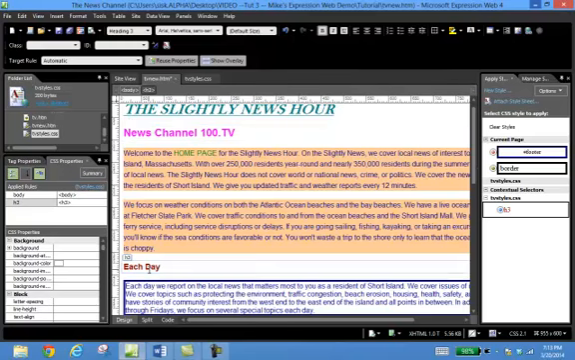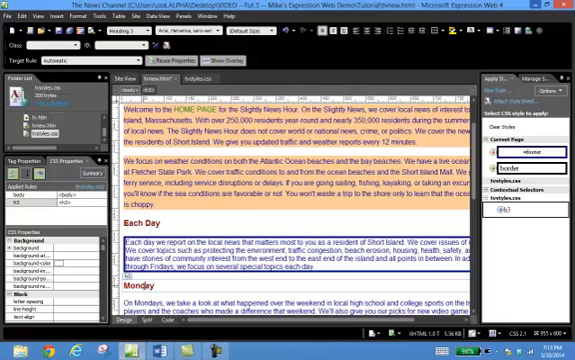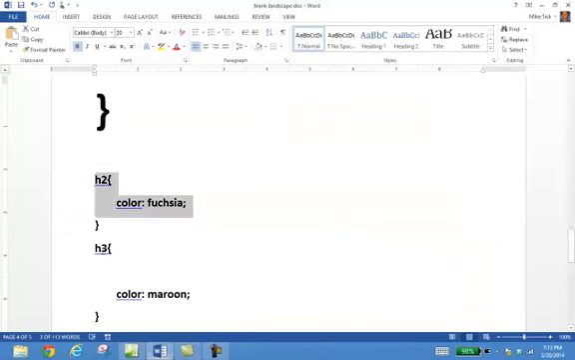Here's each day. Here's Monday. And notice that all the H3 tags are a maroon color. That's because of this code right here. So see, with that one sheet, you were able to change everything.